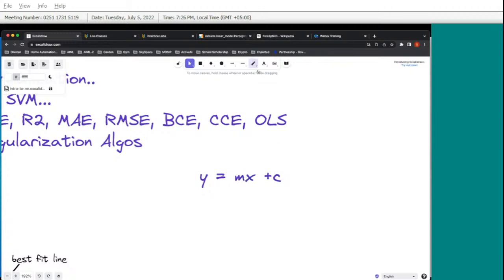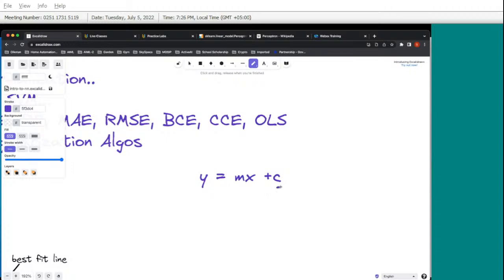In this case, one thing is clear: c is a constant, right? It is also termed as bias. And m is what? c has a different name too, right?